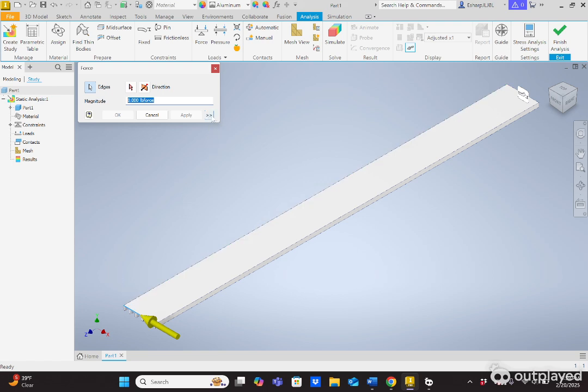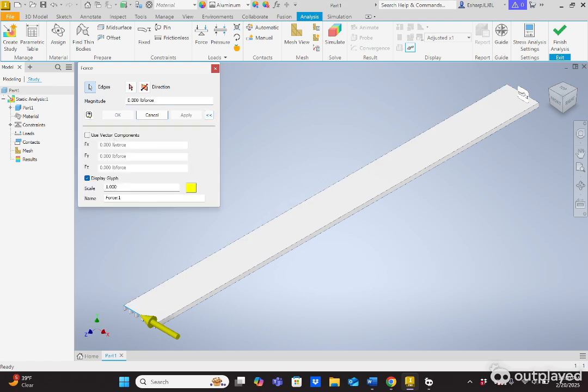So we click on these two little arrows right here, and we press use vector components. So now you control the vector, which is going to be magnitude and direction, and we're only going to put a force in our y direction, going down with gravity.